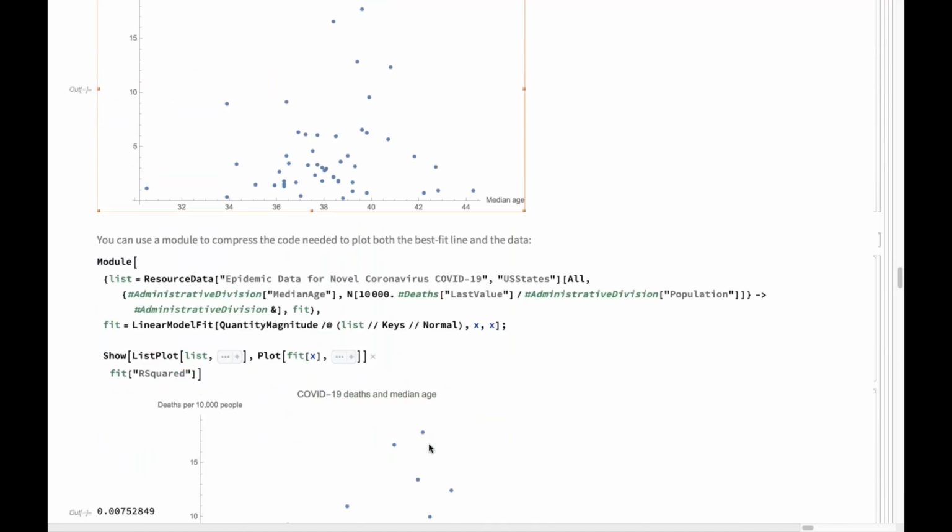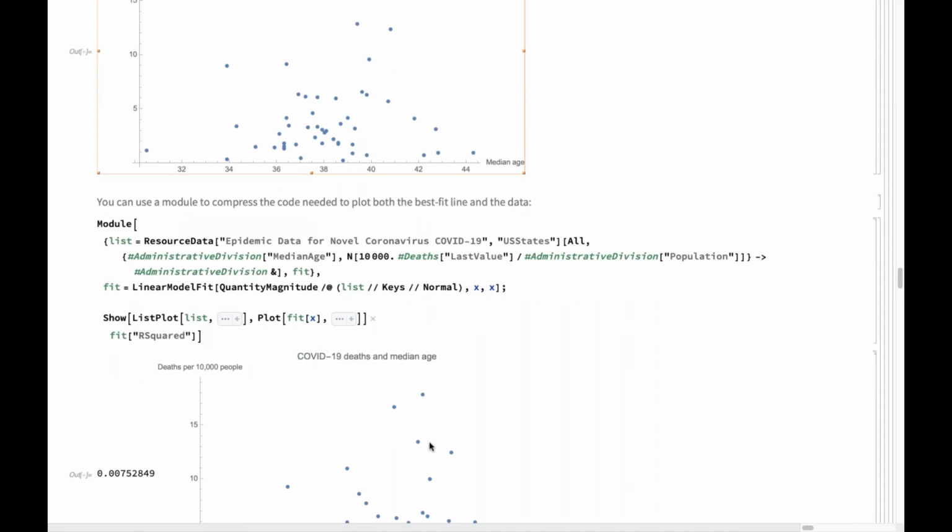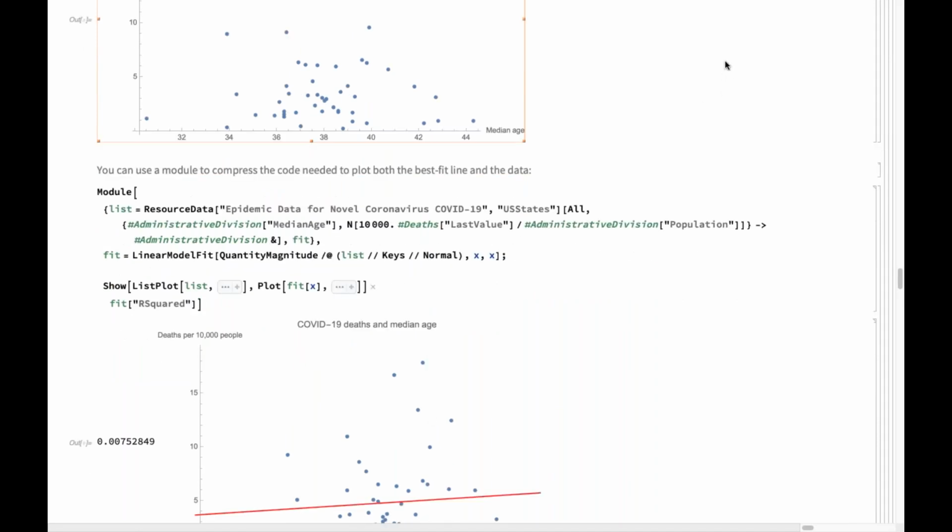This time I can use a Module to compress the code needed to plot both the best fit line and the data. Modules function on local variables, and I'll touch on how they differ from Blocks later on. That was a common question that people were confused about. Essentially, with Module, which we're going to be covering here, you set up your variables. Here I have two variables, list and fit. I could have defined fit inside my list right here, but then fit needs list.